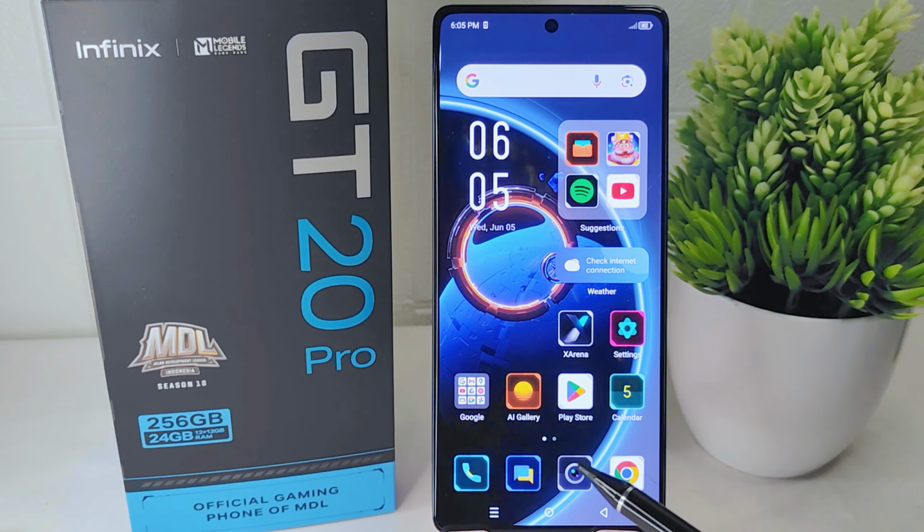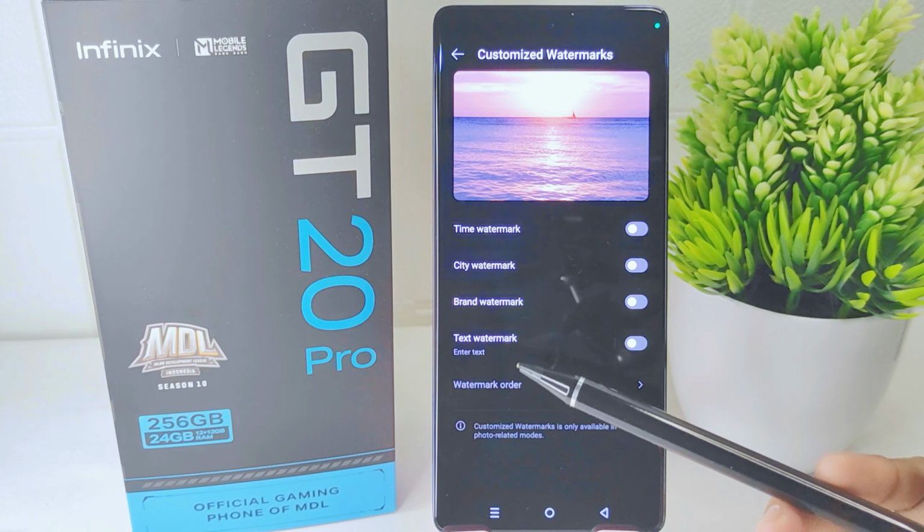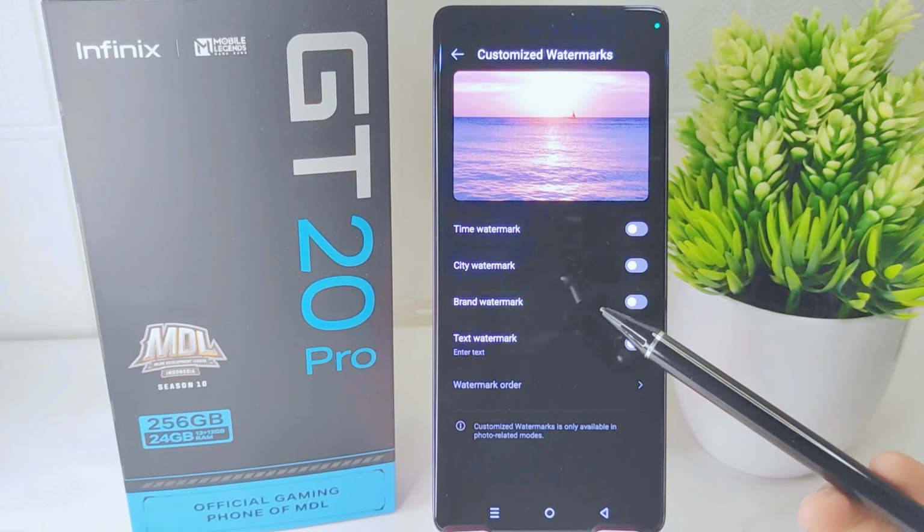First, open the camera application. And here you can access the settings menu. Okay, and then select the customize watermark option. Upon selecting this option, you will encounter several choices.